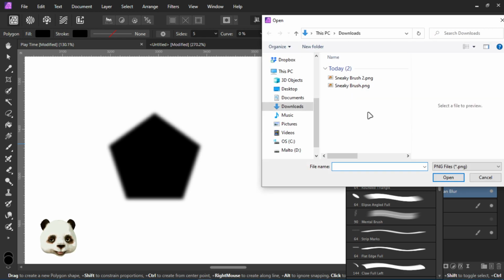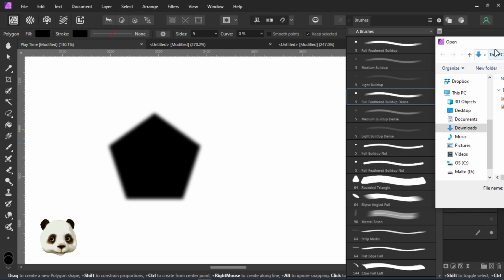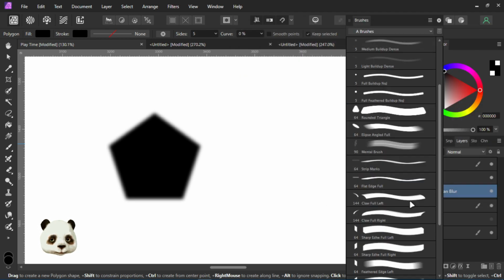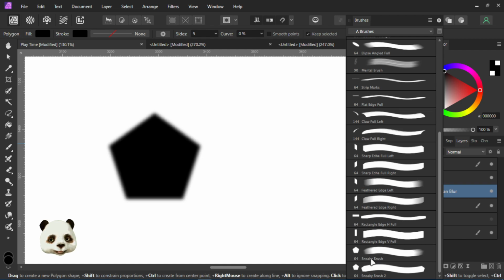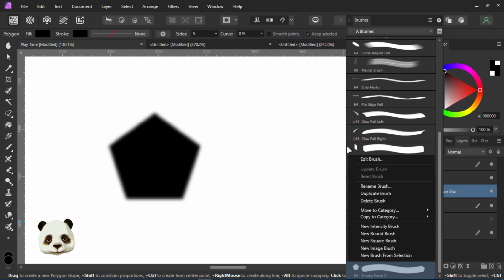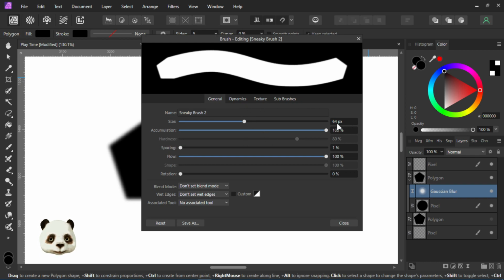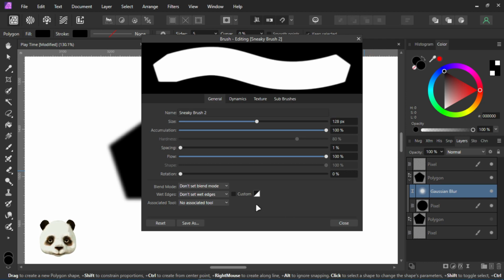So, import new intensity brush. Of course, you can also make other types of brushes. Let's take Sneaky Brush 2, and we select this one. Usually it's going to import it at 64. If you want to make it bigger, go to Edit Brush. Obviously, I'm going to push the spacing so it's fluid. If you want to change the default 64, you can change it here. So I could go 128, for example.